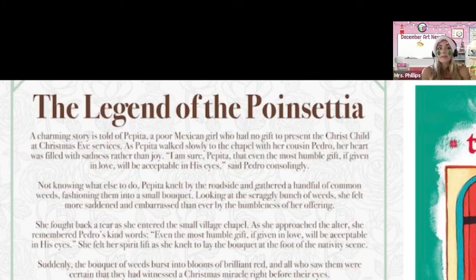to give. But as she entered the chapel, she remembered her cousin's words that even the most humble gift, if given in love, will be accepted in his eyes. So even though it was something that she didn't think was very special, if you give that gift to someone with love, that makes the gift extra special.